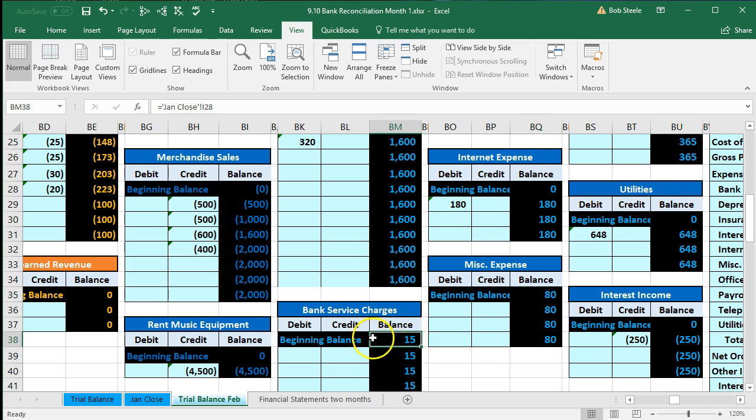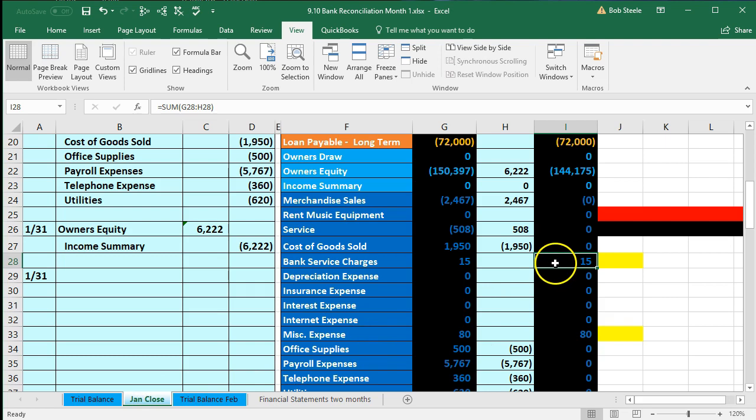Where are these amounts being drawn from? They're coming from the tab of January close and that cell I-28. So if we go back to the January close tab, we see the 15 here and the 80 here. That's where they're being drawn from, and that's where the problem is happening. So we're going to go back to the trial balance.